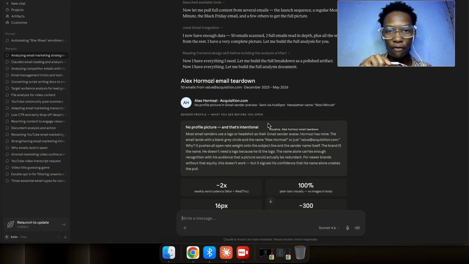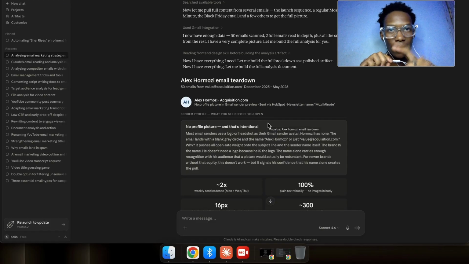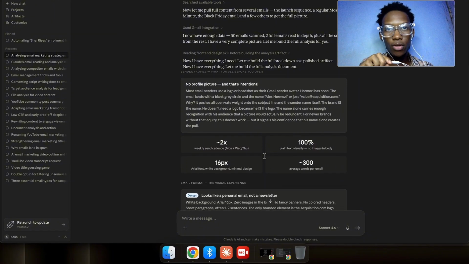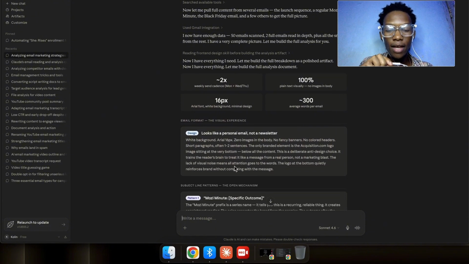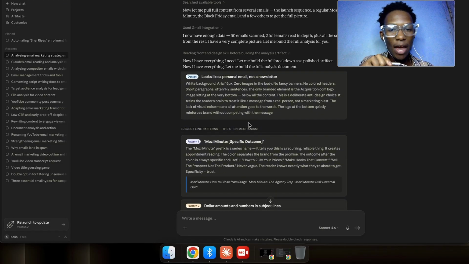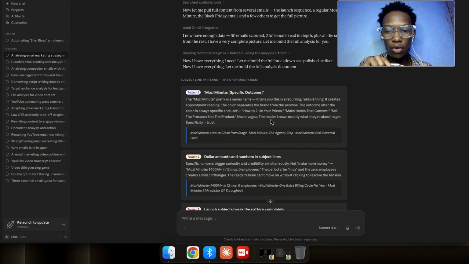This is the first part, and the first part is tearing down exactly the emails from the sender, and then the second part is how it can apply it to your business. So the first part is tearing down the emails from the sender, right? So exactly when he's sending the emails, like the time is Monday, Wednesday, or Thursday, sometimes plain text only. On average, he does 300 words approximately, and for the phones, sometimes the design is 16 pixels, right? And then it looks at exactly the format of the email, the visual expressions, it tells you every single thing, the opener mechanism on the subject lines, right?